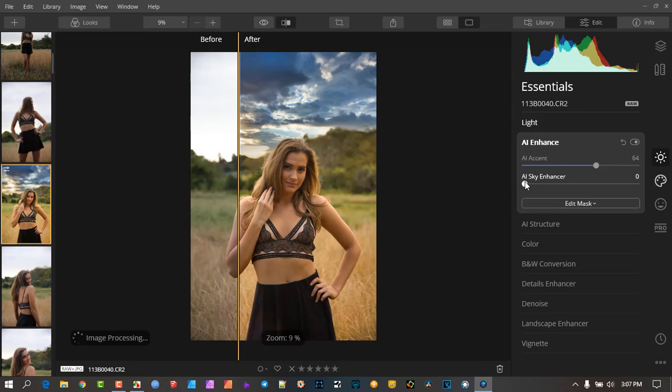Even if I want to do sky enhancement, look what's happening. It goes and it only alters something to do with the sky. It's taking it maybe darker and so forth. So this is quite incredible.